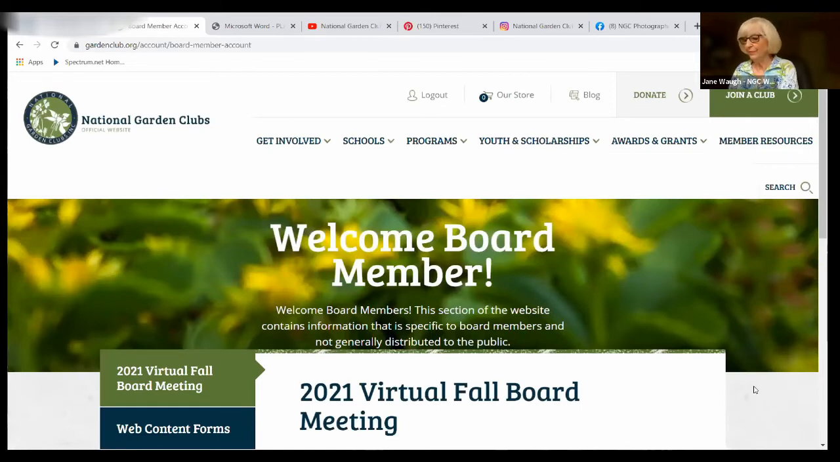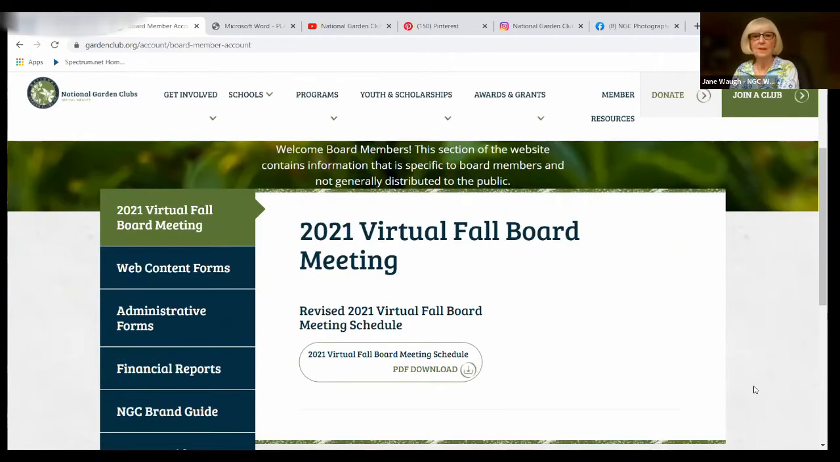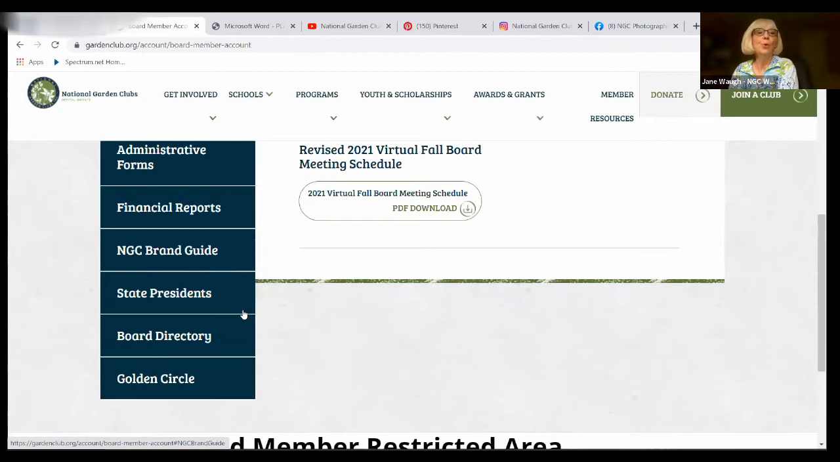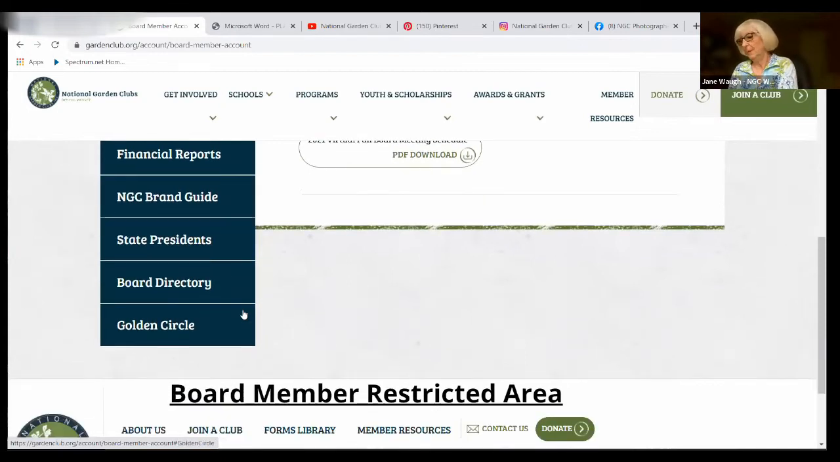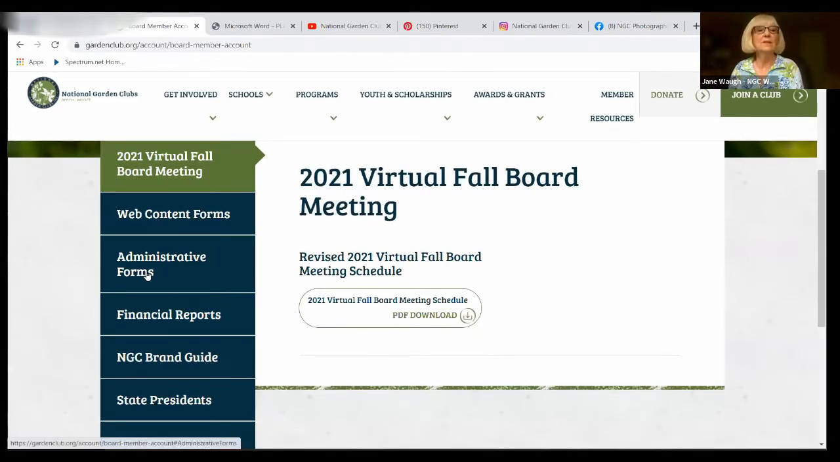So the board information includes administrative forms, financial reports, all the board directories, which are by committee and alphabetically, the Golden Circle members. So let's look at a couple of the specifics. Let's look at web content forms.